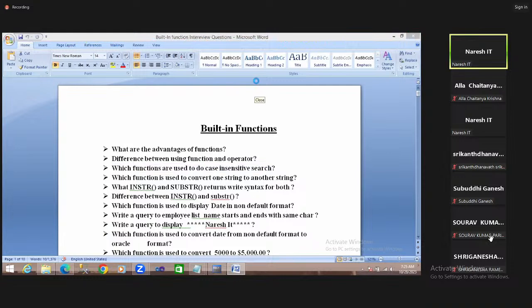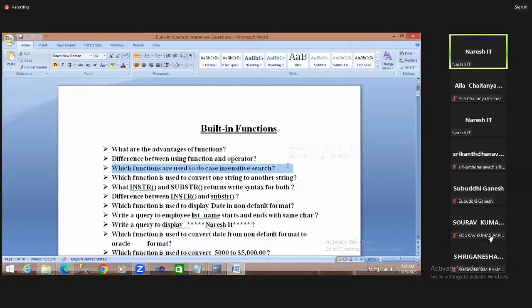Yes, Prashant. We try to use the soundex function. Okay, the soundex function. Soundex function is not comparing whether the data is small letter or capital letter, or is not checking.